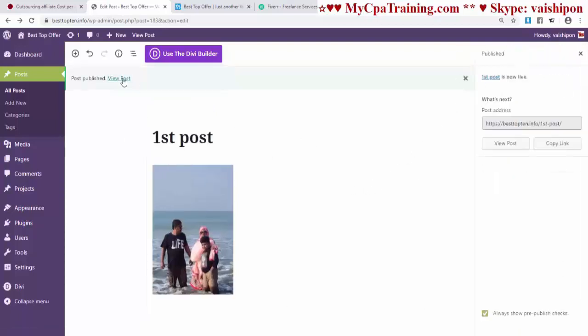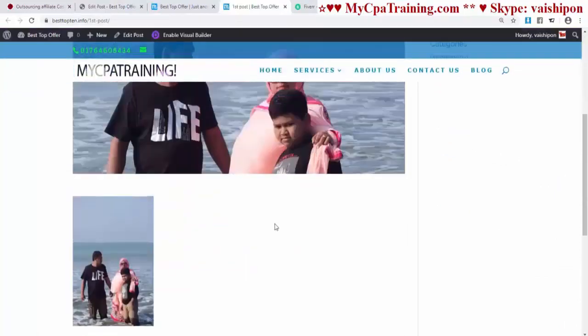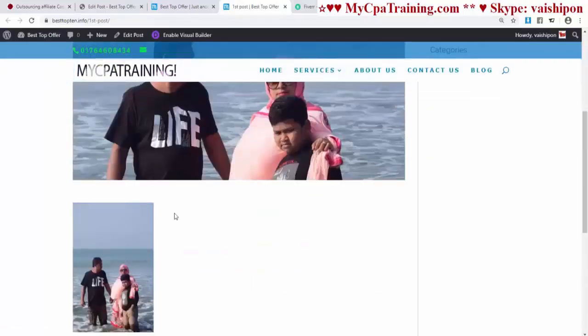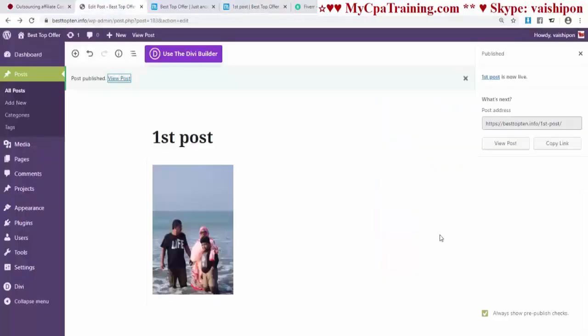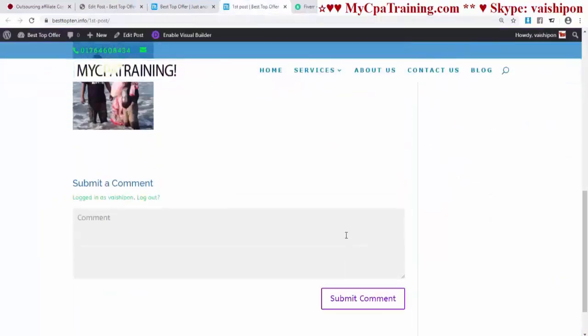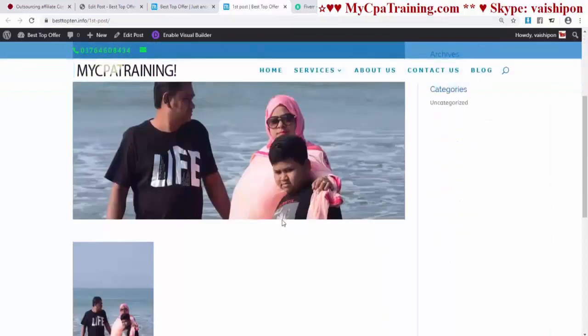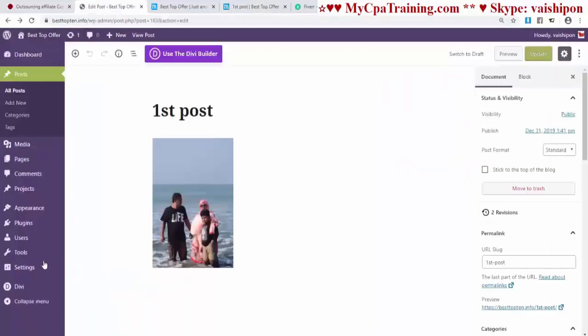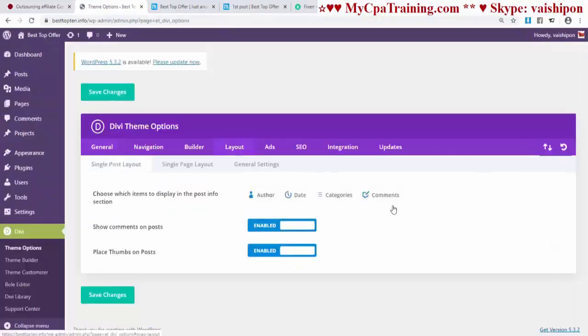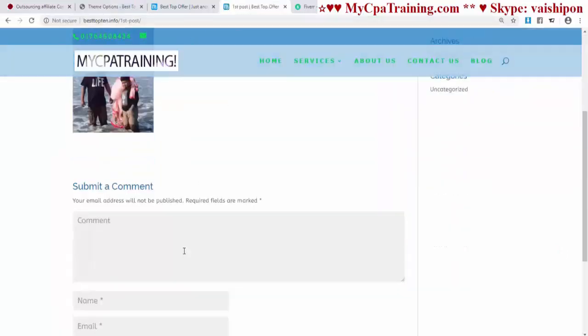And now if I see the post, this is our post, and see here it is showing a double image, the same image showing two times. One image is from the featured image and another one is from this one. This is the default Divi settings, layout settings. You have to change it from layout settings, Divi theme options. And if you go to layout, this is the option, place thumbnails on posts. You have to disable this option, disable, save changes. Now if I refresh the post, done.